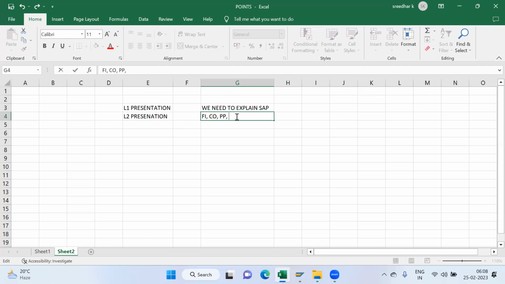Just a presentation only. L1 presentation means lower level, and this higher level is the L2 presentation, which is completely module specific. We just need to explain what the FI is and how it is useful, and what the CO is and what elements are there in the CO, like product costing, material ledger, COPA, and account-based COPA. This is not at subject level, only module specific, just interaction with the customer.